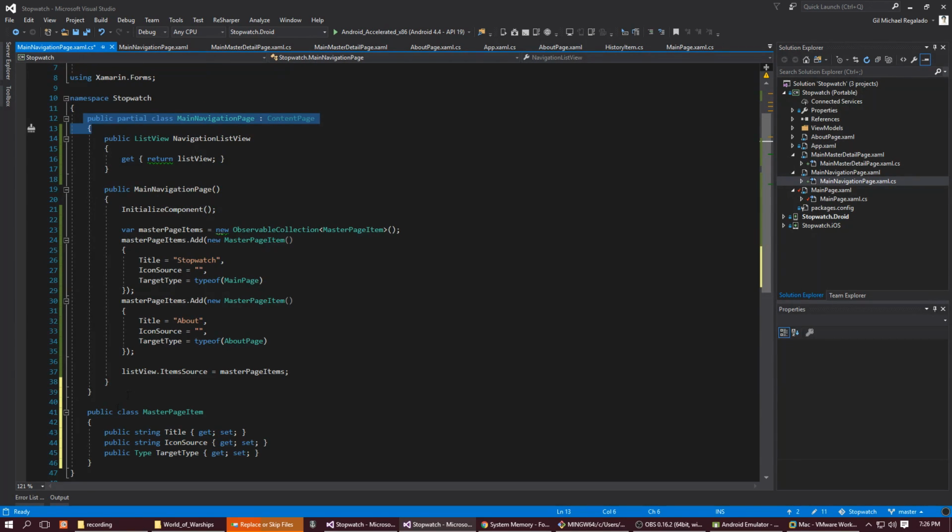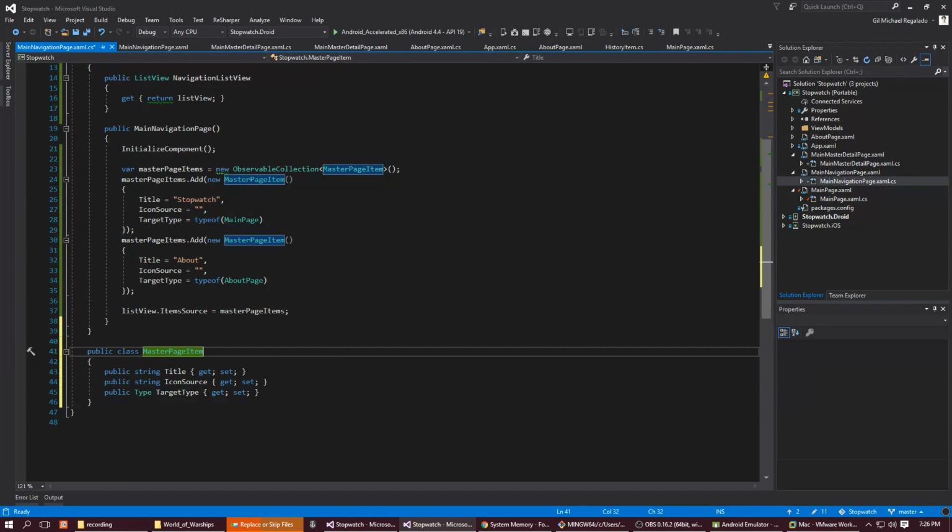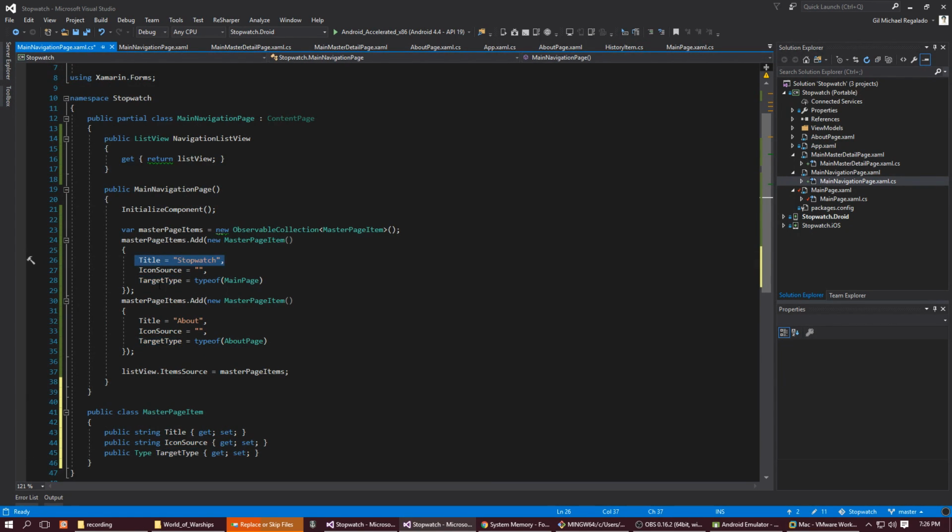So after this class we have the master page item, which has a title, icon stars, and target type. For this tutorial we'll not be using icon stars, but we'll be using title and target type. As you can see here, we have a title and a target type. Upon creation, we create these two pages, the stopwatch and the about page, and then we insert the contents of these to the list view item source. So what happens is that they will appear in the list view.